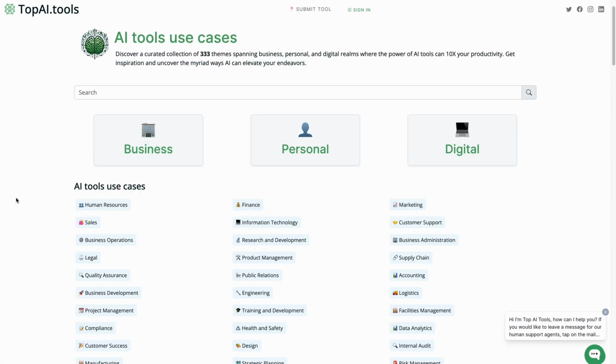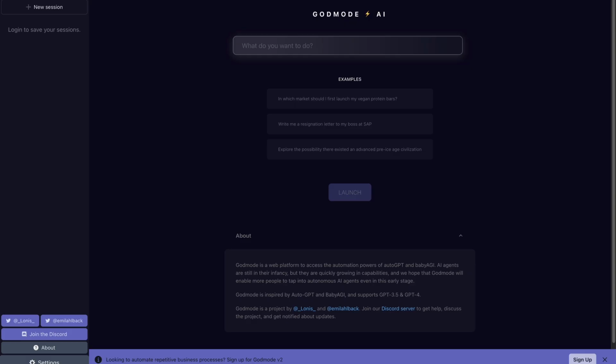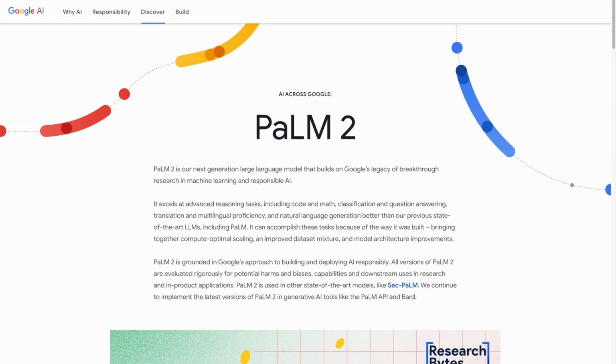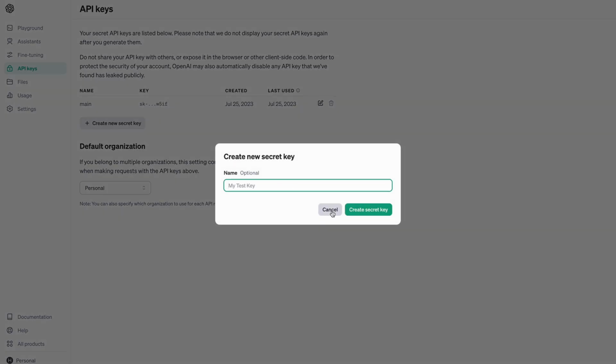As a developer, you can tap into this by offering AI-powered custom solutions to businesses. For example, you can build a tool like AgentGPT or GodMode by utilizing large language models such as GPT-4, Llama, or Palm that can understand and generate human-like text. You can create a token in GPT, for example, and add it to your application.